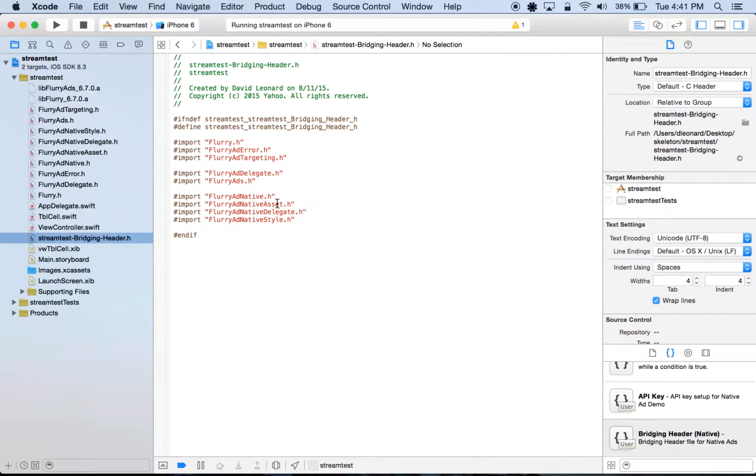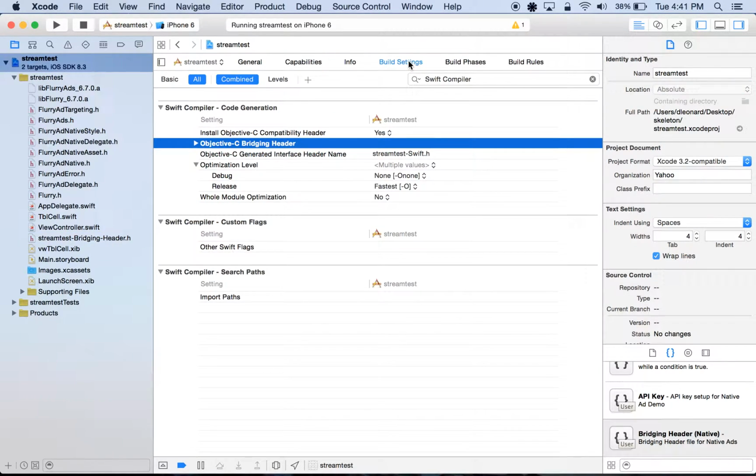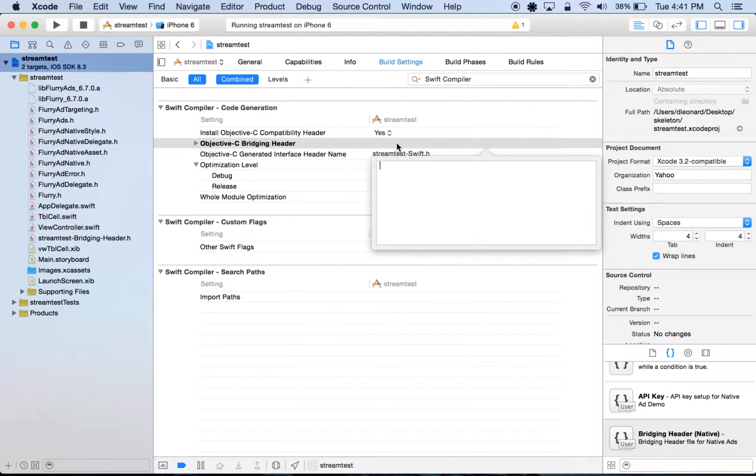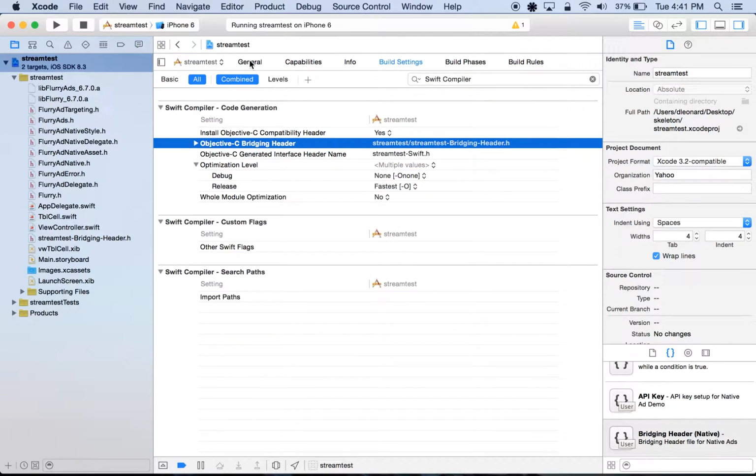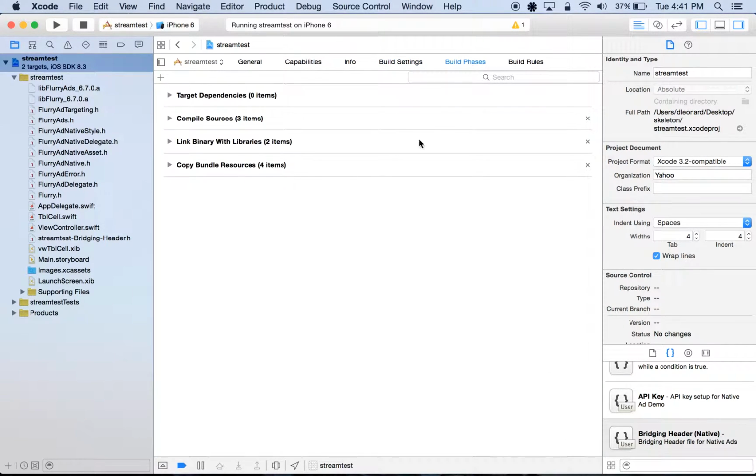Here we go. Now in our project root, under build settings, we'll search for Swift compiler, and next to Objective-C bridging header, we'll go ahead and pass in the path to our bridging header file, which is streamtest/streamtest-bridging-header.h.